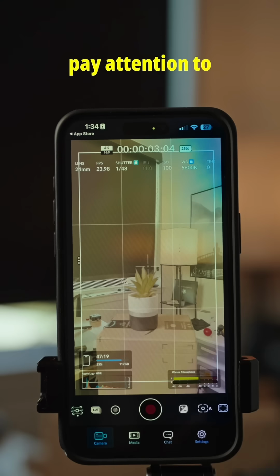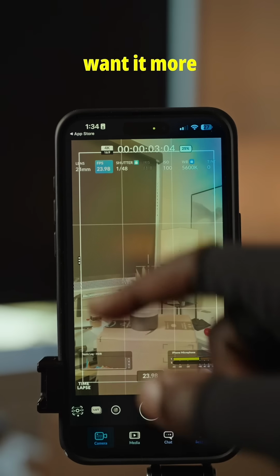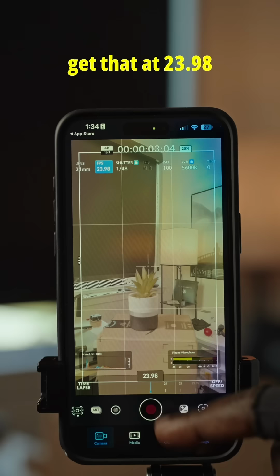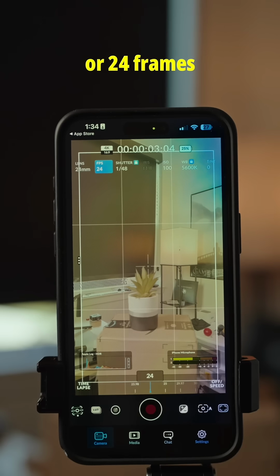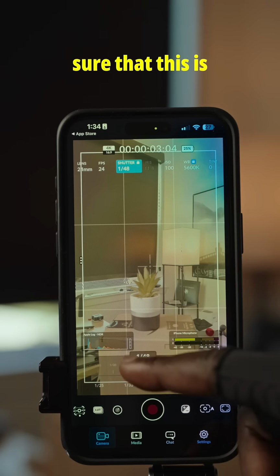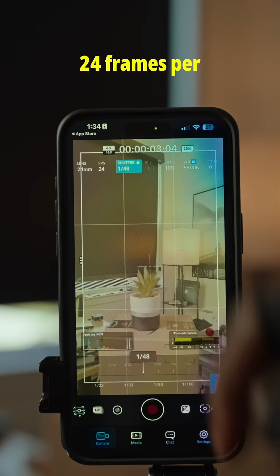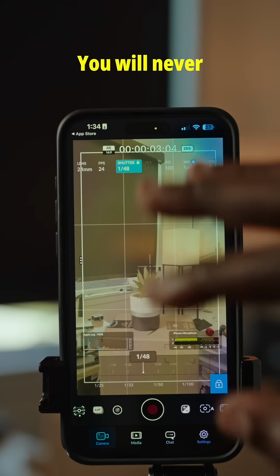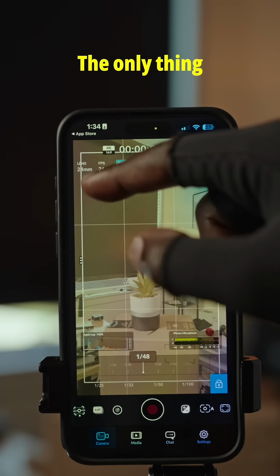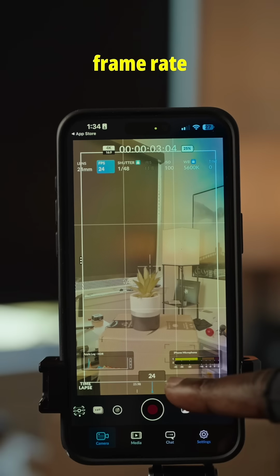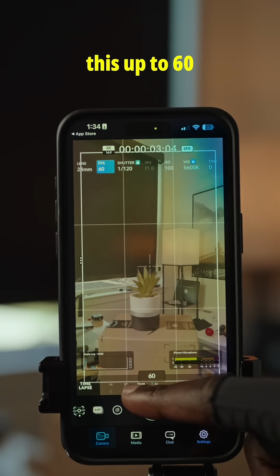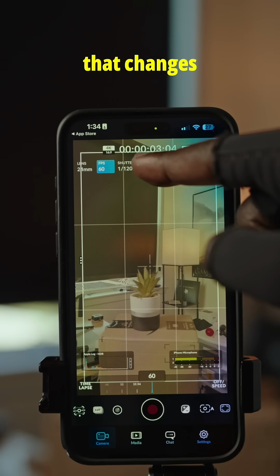What you want to pay attention to here is your FPS. Because you want it more cinematic, you usually will get that at 23.98 or 24 frames per second. It's basically the exact same thing. For your shutter, you want to make sure that this is currently set to 1/48 when it is set at 24 frames per second, and you want to lock that in. You will never have to worry about changing this again. The only thing you'll go back to change is if you want to shoot at a higher frame rate or slow motion, you bump this up to 60 frames per second and you notice that changes automatically.